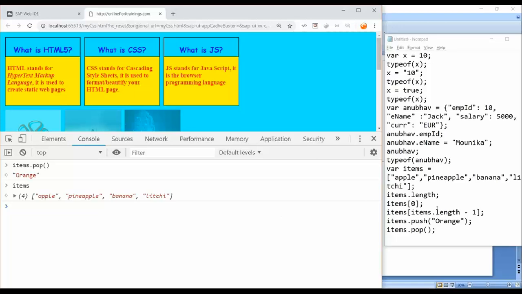Now I say items, and you see if you want to delete an item from the middle, suppose I want to delete the item pineapple. Anybody, what is the index of pineapple in this case? What is the index? 0, 1, 2, 3. What is the index of pineapple? Anybody? I just got 2 answers. Only it's 1. Perfect answer. Yeah. The index for this is 1 now.